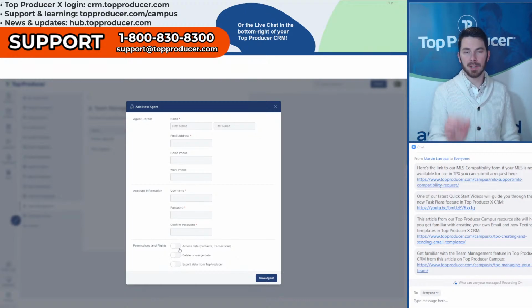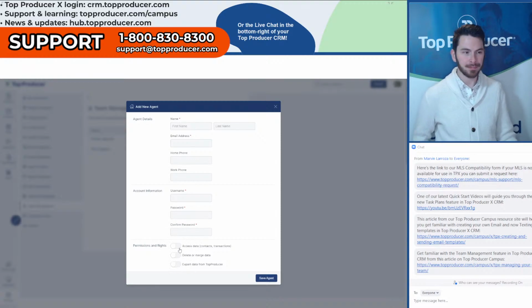But guys, please note, if you want them to handle a transaction that you've put together in your system, not a problem. You can actually go into the transaction, click on add agent, and you can manually add them to that, which gives them access, even if they don't have this access granted here.